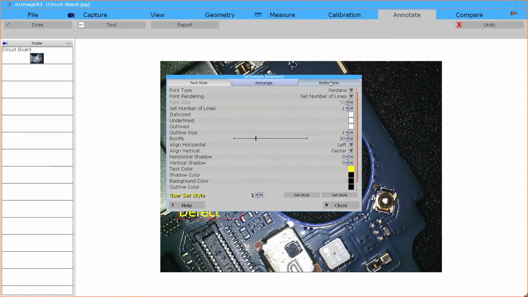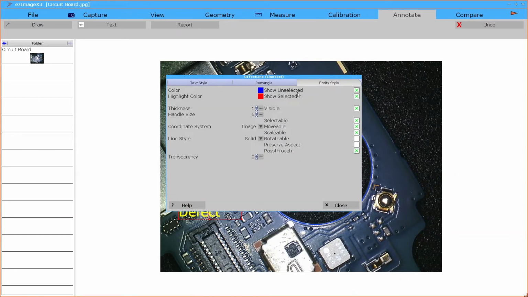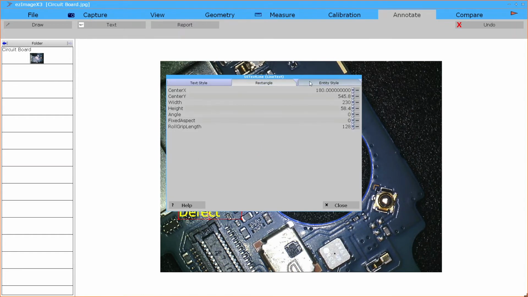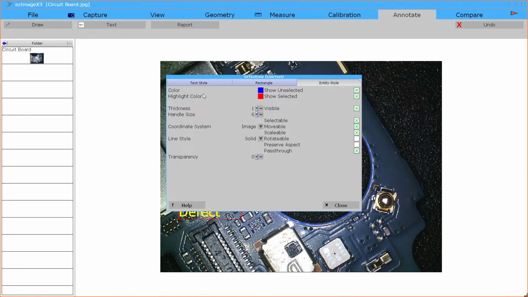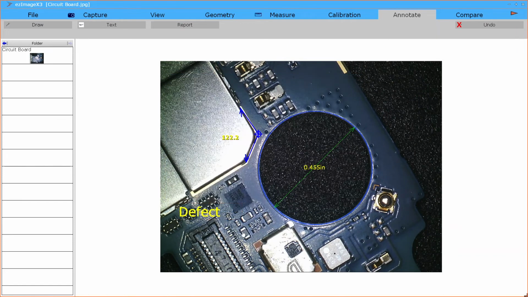So we can go to Entity Style and, yep, this is the text box outline. So show unselected, no. Apply. Okay, so that's gone. And then the other option here we have is draw. And we can draw a line, and we can point to exactly where that defect is.